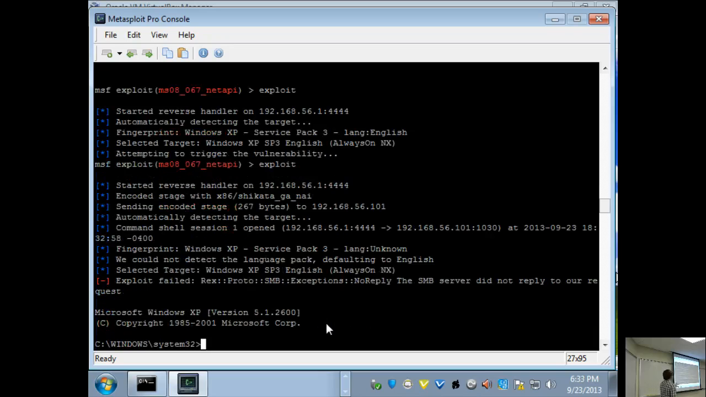Now what we have is a shell. We have a Windows shell. Yay! Wow, that was really exciting, right? I wasn't dropping a shell as exciting. We just hacked our XP machine.